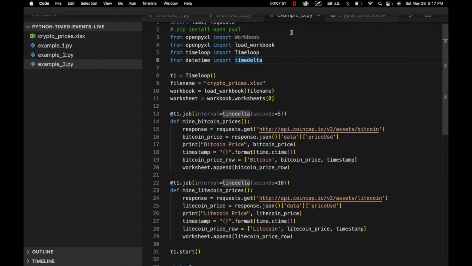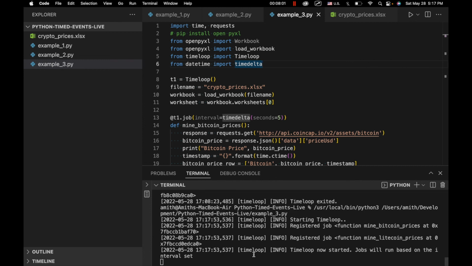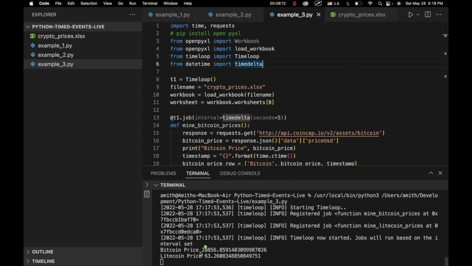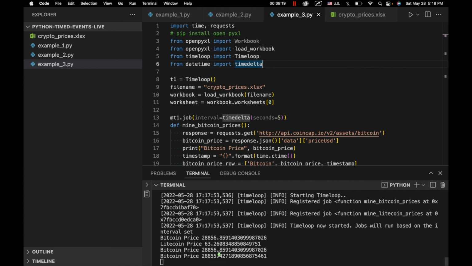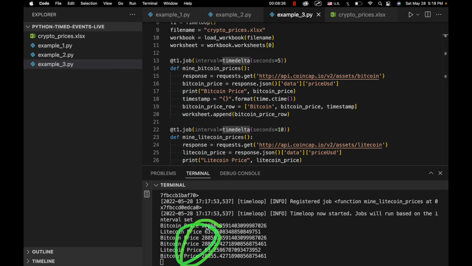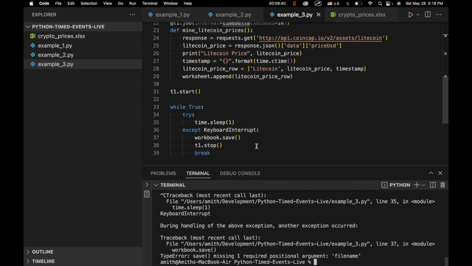So let's go ahead and save this, and then let's go ahead and run this code and see what happens. I'm going to go ahead and close this out, and let's hit play. So time loop just started. We've got Bitcoin price right down here, Litecoin price, Bitcoin price. Okay, Bitcoin price again, which is actually pretty expected. Litecoin price. So we're getting our Bitcoin and Litecoin prices right here. Let's go ahead and interrupt this. Let's do Control C. Okay, it looks like we're missing one required positional argument, file name. So on workbook.save, we needed to specify the file name right here.